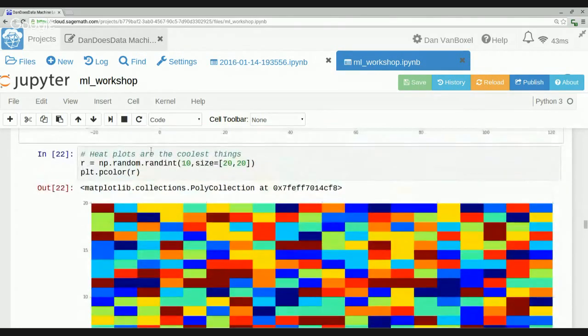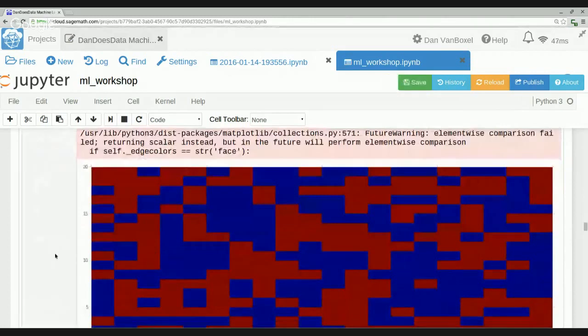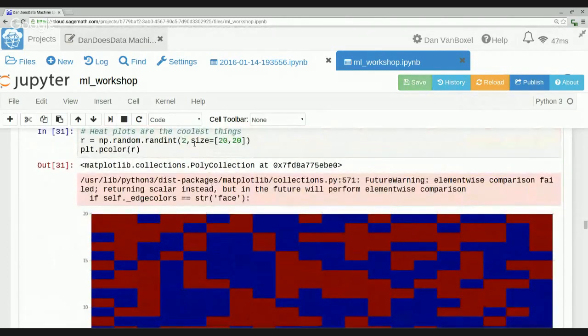But you can say, don't give me 10 things, give me 2 things instead. And you notice you get 2 different colors. Here it's this red and this blue, and we get this annoying warning. About 100 things.